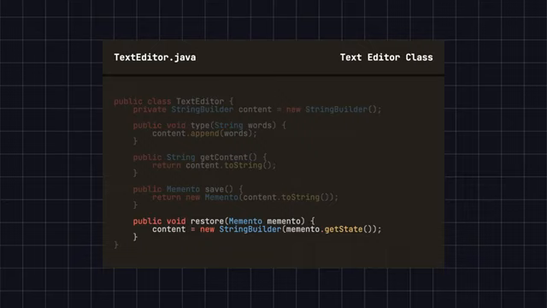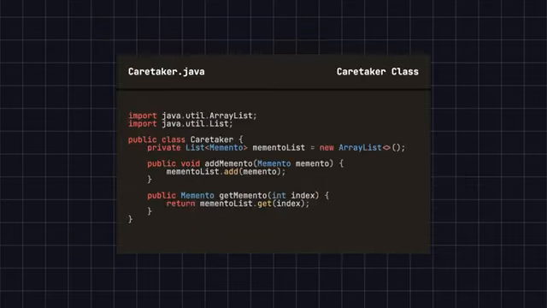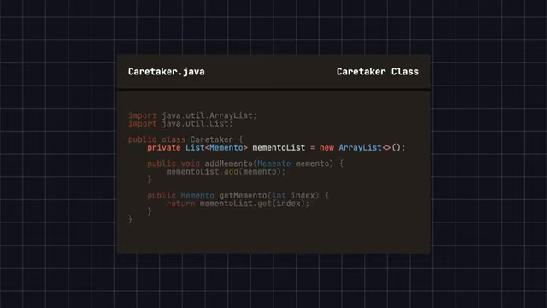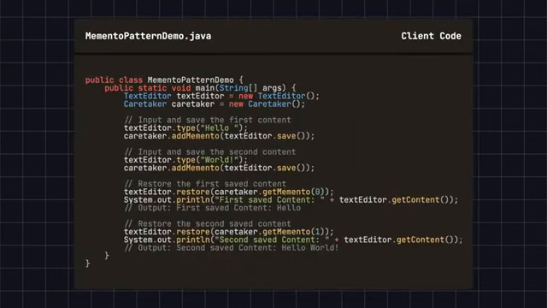Then, we define a caretaker class responsible for managing the saving and restoring of memento objects. It includes a list to store multiple memento objects. The addMemento method adds new memento objects to the list, and the getMemento method retrieves a memento object at a specified index. Finally, let's look at the client code.